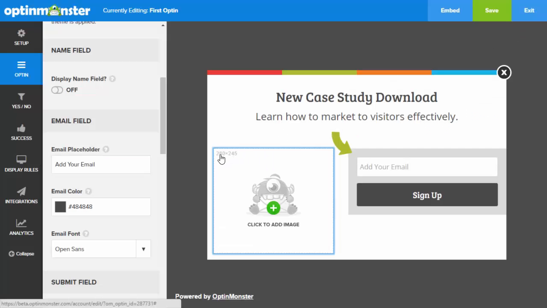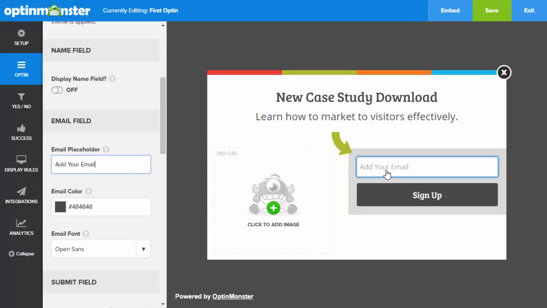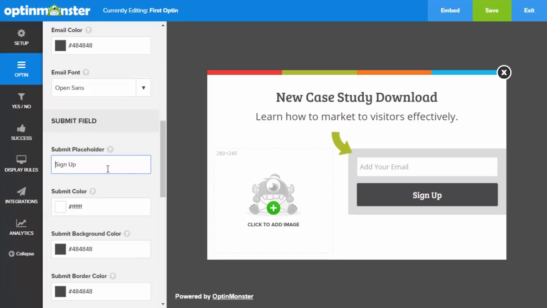When you double-click on the email field, you can look to the left and you'll see the email placeholder. You can change that text to whatever you want it to say. You can do the same thing for the email button. Just double-click on it and change the text to whatever you want.